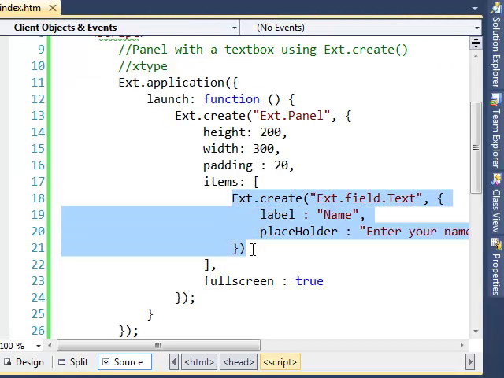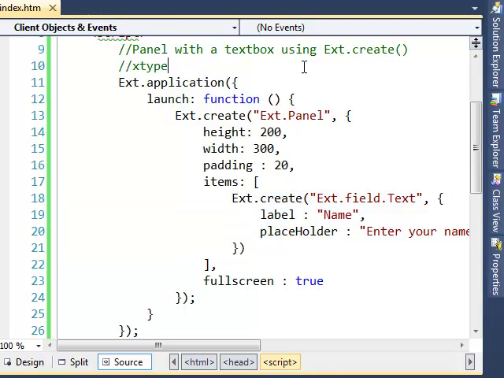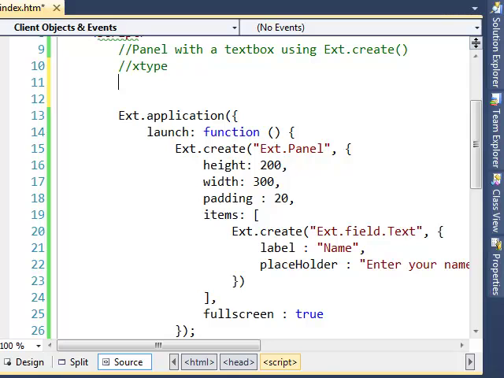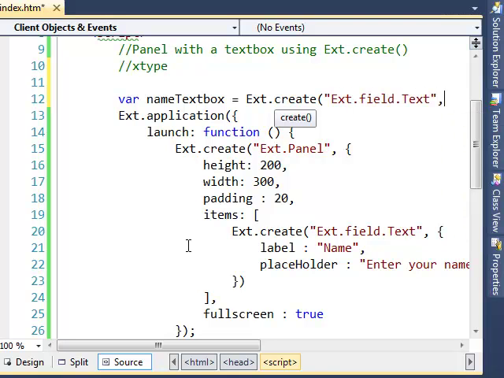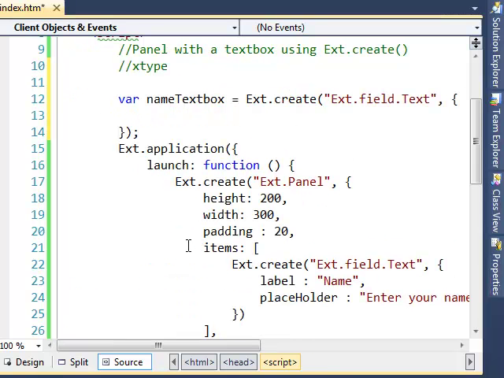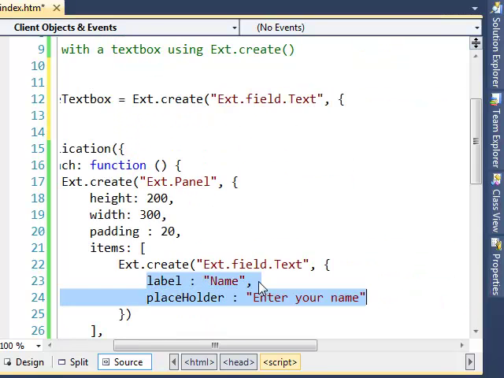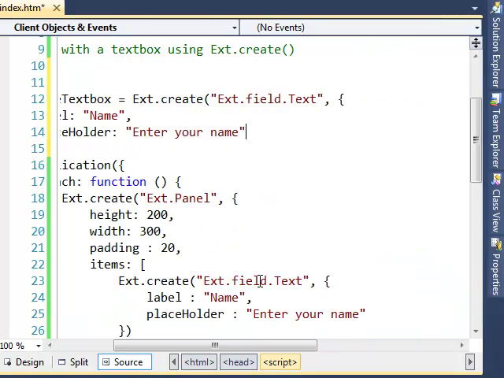What we want to do now is move this definition of the text box outside this panel creation. We want to define the text box outside and then include it over here. Let's have a variable called name text box, defined with ext.create, ext.field.text, and the properties. Let's copy the properties from here. There you go.